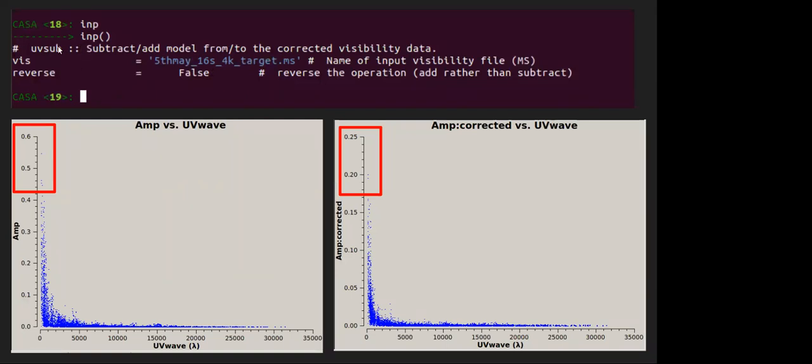If you go in CASA, write inp uvsub or default uvsub, you will see that you need to provide the visibility name for this. For my purpose, that is the name. For your purpose, whatever name you provided for your target field, you can provide it here, and reverse should be false. And if you just write go, what it will do is subtract the model data column from your corrected data column, and it will put the subtracted result in your corrected data column.